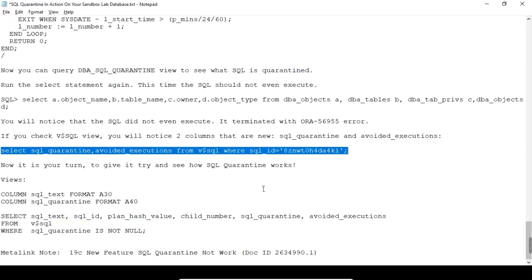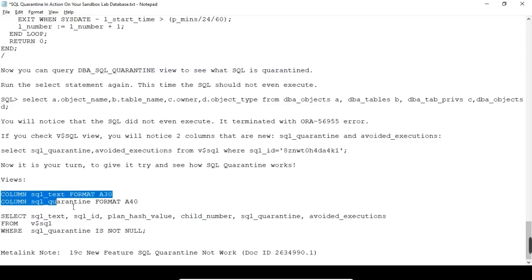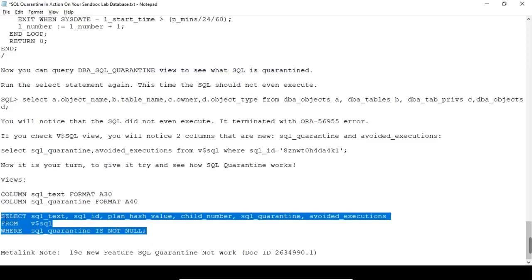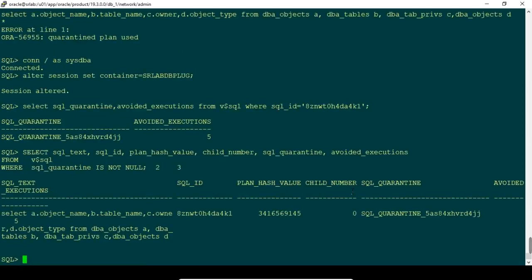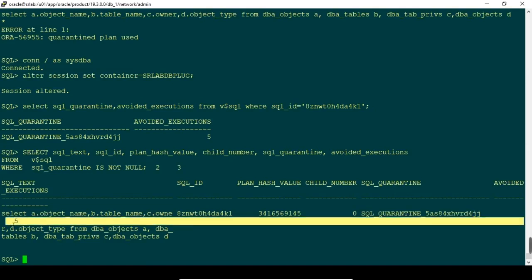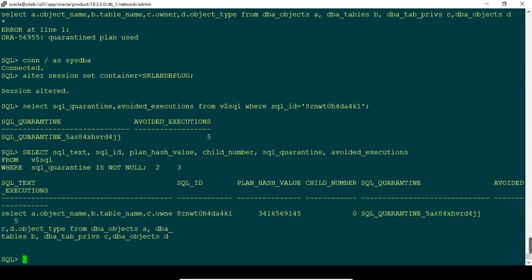And we will also check this query. You can see this is the plan hash value, this is the SQL ID, this is the SQL text, this is the SQL quarantine name, and avoided execution 5 times. Okay, this is really very interesting, right?